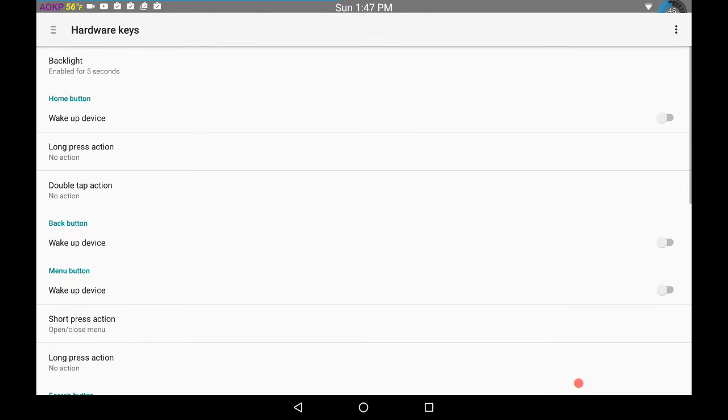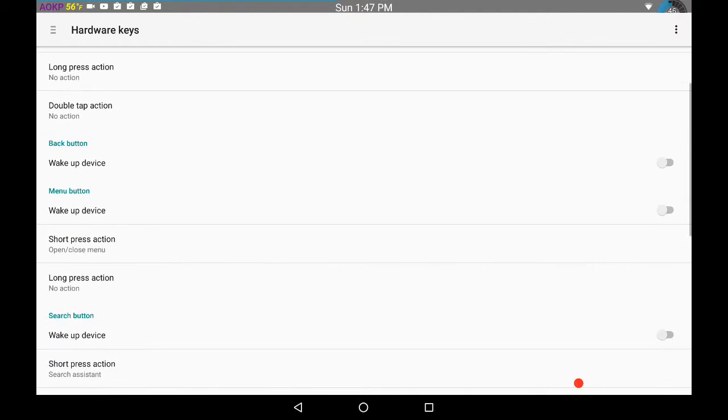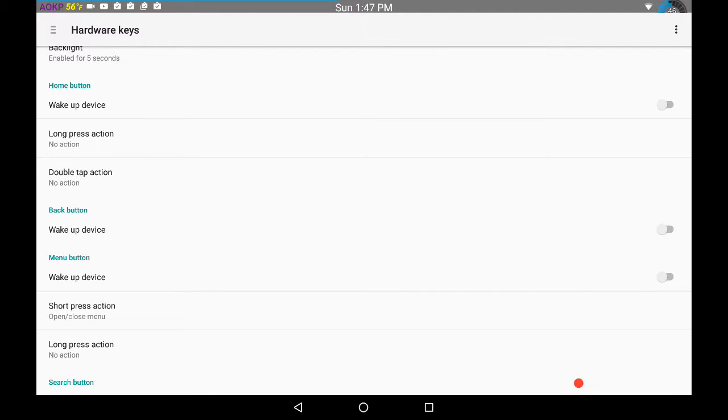Then you have your hardware keys. This is going to be for your physical hardware buttons, your power button, your volume buttons, stuff like that. That's going to be in here. You can set up your backlight to actually go out. I think I'd rather just leave it on. It doesn't stay on that much anyways. Only when you touch the screen, it stays on the whole time your screen's on. So why would you want to shut it off? It doesn't use any more than what your screen's using.